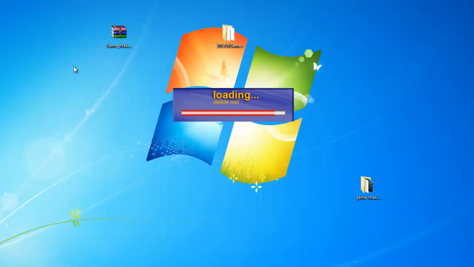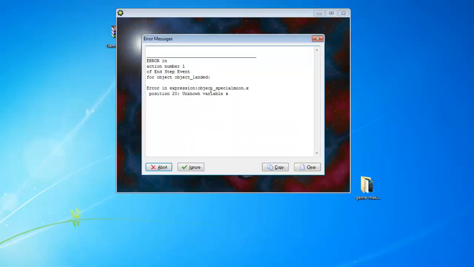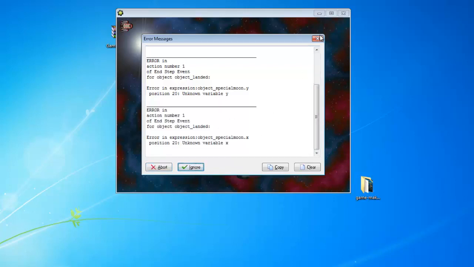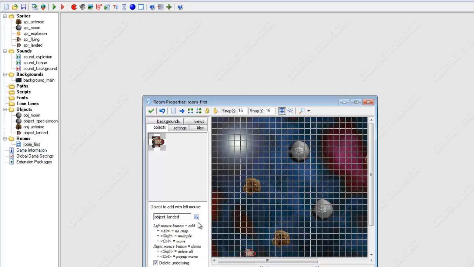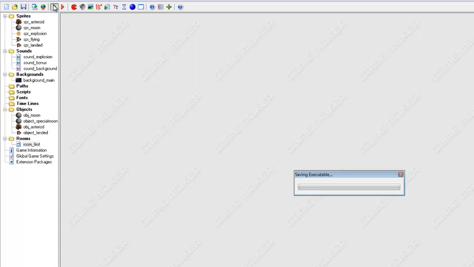See, I don't remember putting a... Nope. See, okay, if you get this error, it's saying object special moon.x. There is no object special moon in the room, so it can't go there. All right, so we're going to close that out. We're going to go back to our room, and this time we're going to put a special moon in the room. Okay, I'm going to run it again.